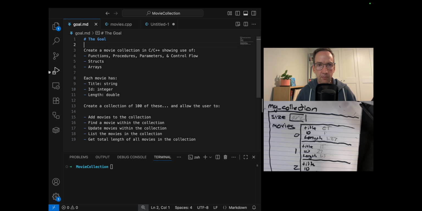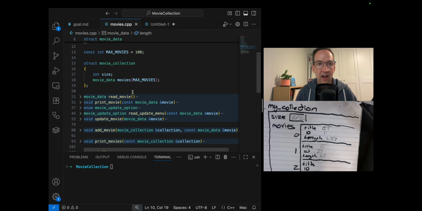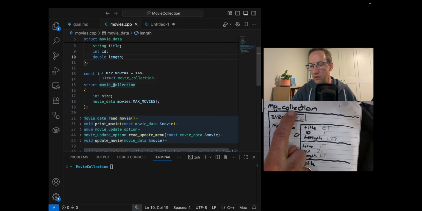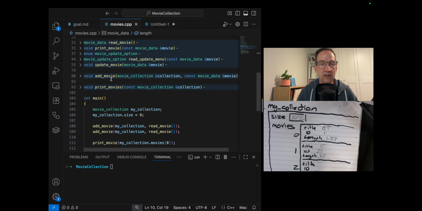In terms of our code, what I have is a struct to represent the movie data. So each element in the array is a movie data value. I have a collection struct, which is my movie collection, where each movie collection has a size and a number of movies. We have functions and procedures to work with individual movies, and we've created an add movie procedure to add a movie into a collection.